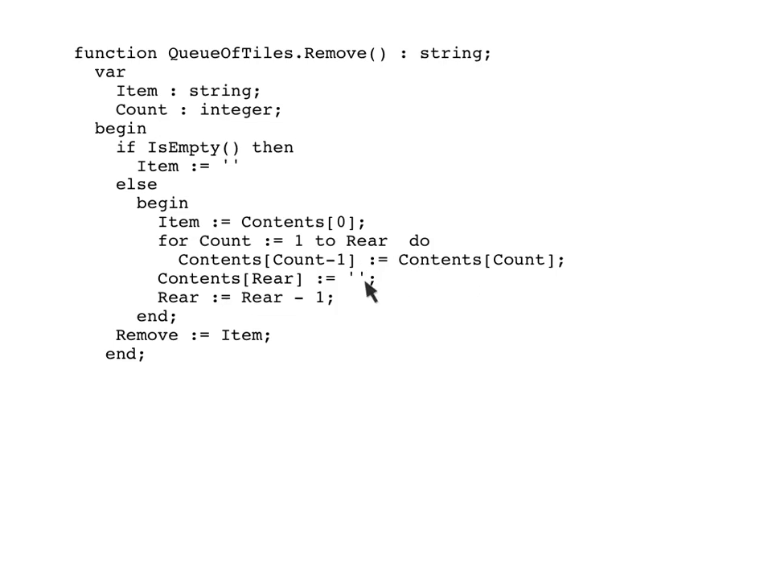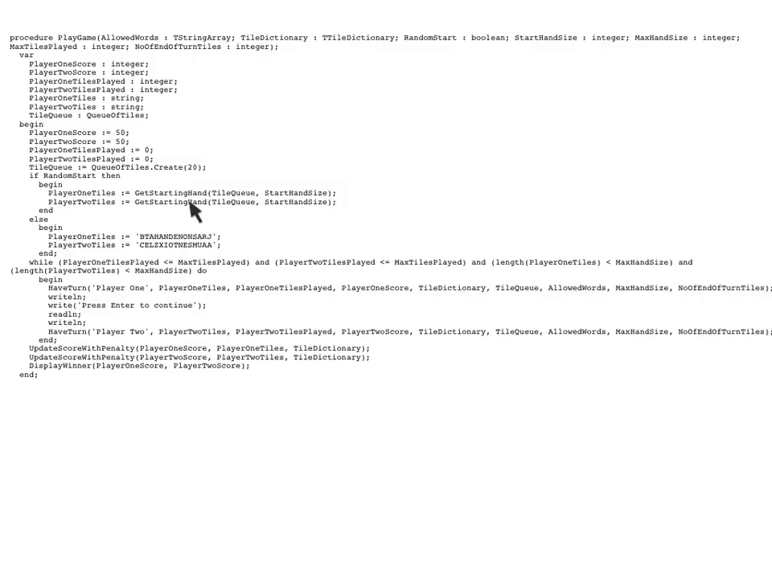In effect, what this is doing is if it takes from element 0, it will then shuffle element 1 to 0, 2 to 1, 3 to 2, and so on until it reaches the end of the queue. And then finally it sets the final element to this empty string and sets the rear pointer to rear -1. So we'll resume execution here. We've either called getStartInHand for a random hand of tiles, or we've got the hard-coded training hands that you're more likely to be asked to use in the exam itself.